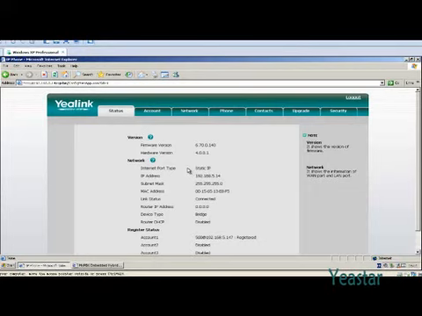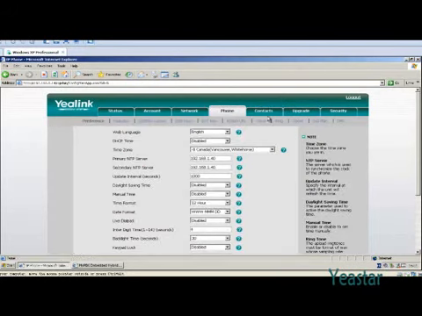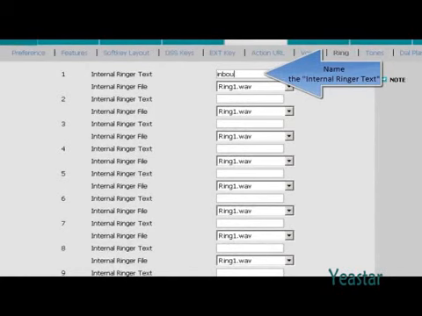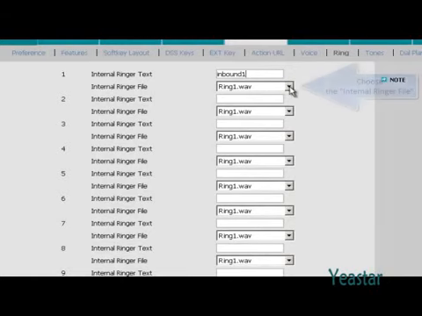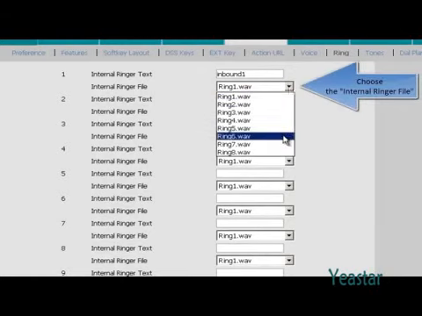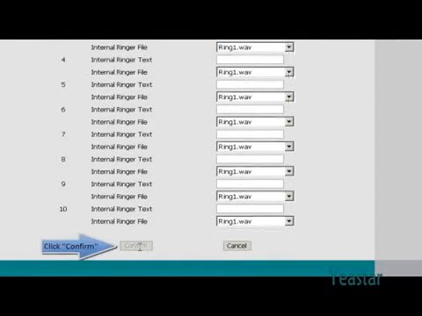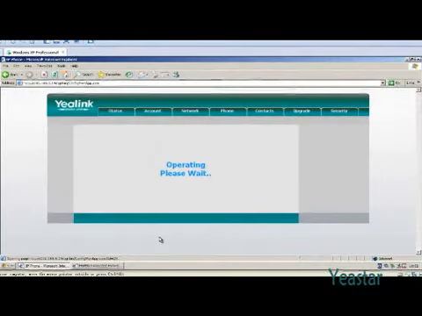Now let's configure ringtone for inbound route. Log in the web interface of extension 500. Click Phone and Ring. Name the first internal ringer text. In the internal ringer file, choose the ringtone. In this way, distinctive ringtone is enabled on IP phone.